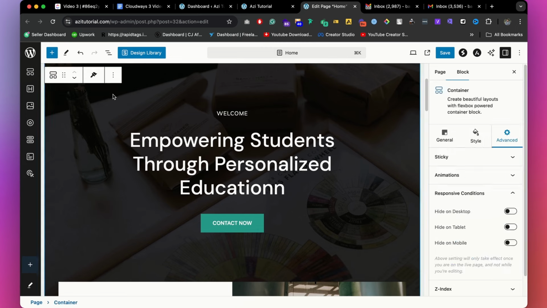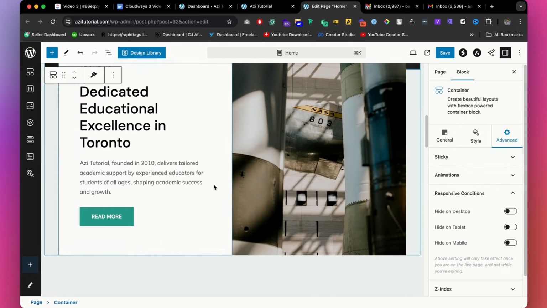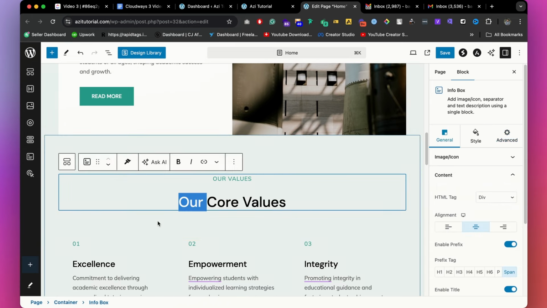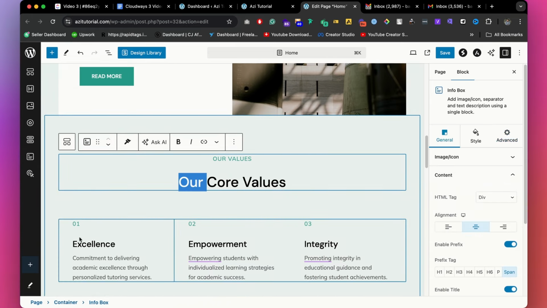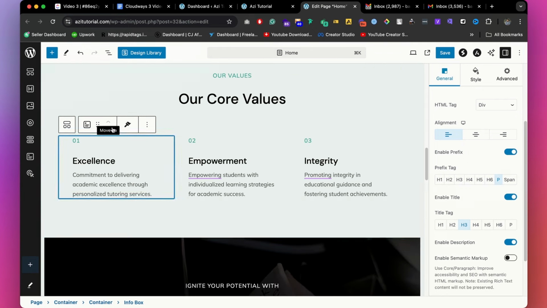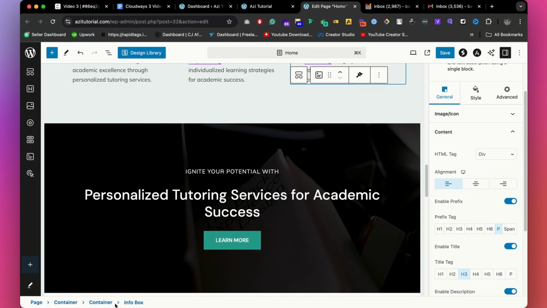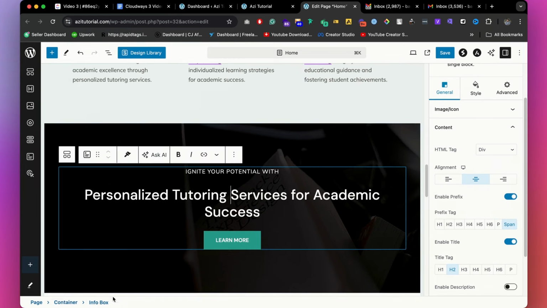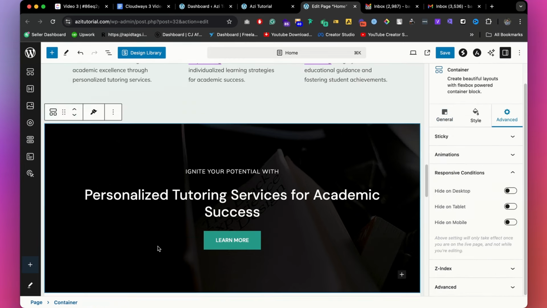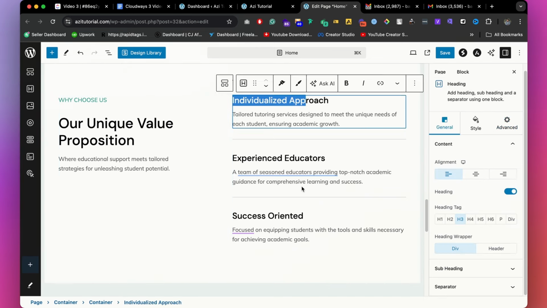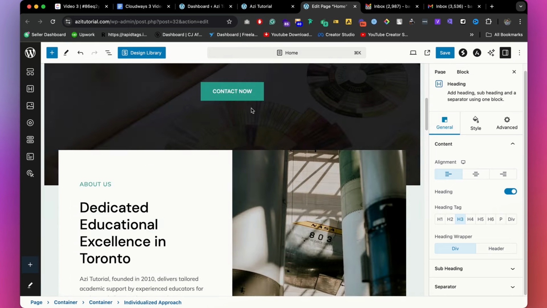And if you click on there, as you can see, we are right now in a container. Now if I click on this, this is in a container. If I click on this, this is an information box. This is also a container with an information box, as you can see. So you can easily track where you're going. By this way you can easily track the container, and you can do the changes in here.